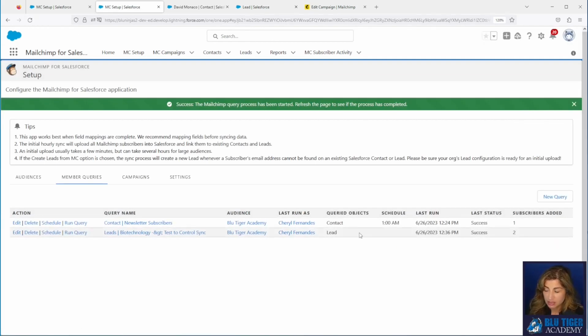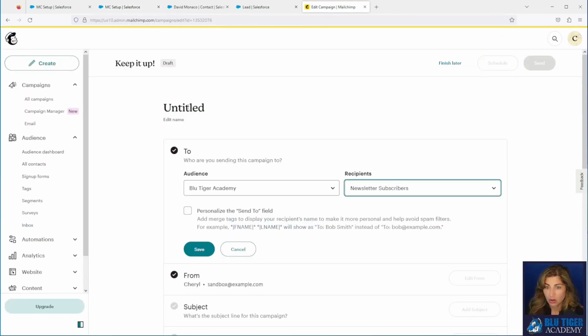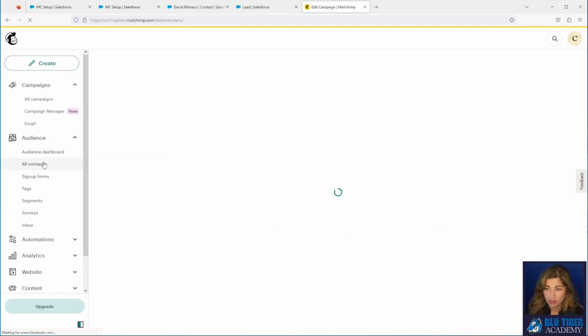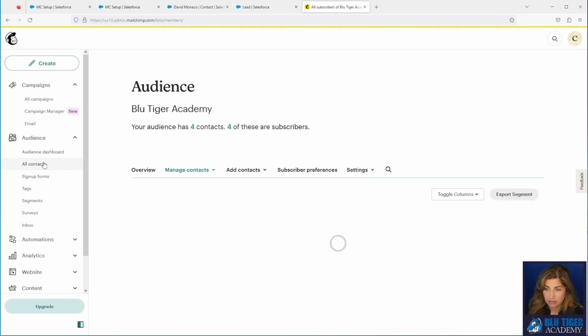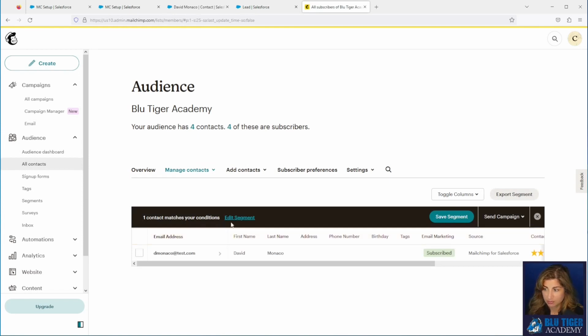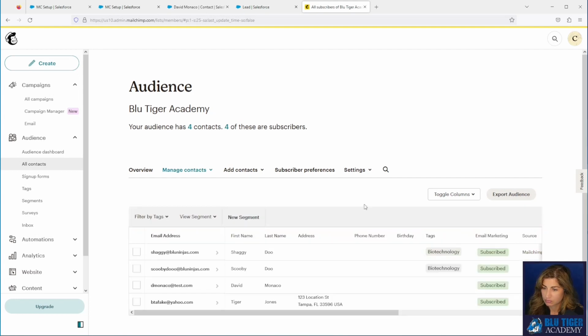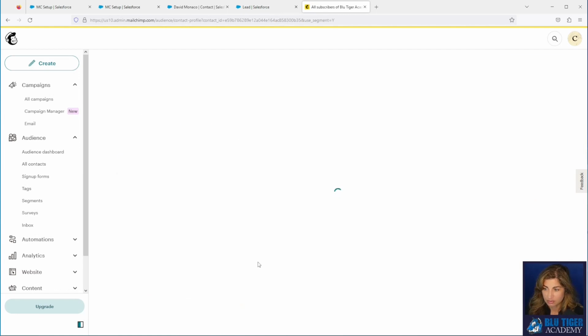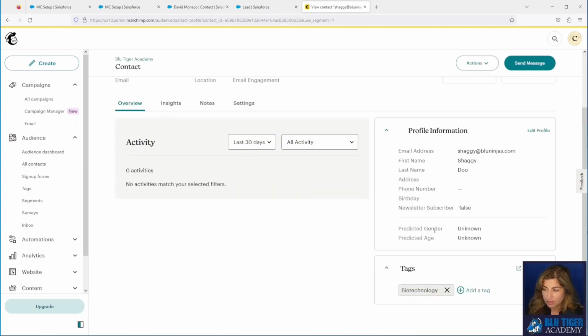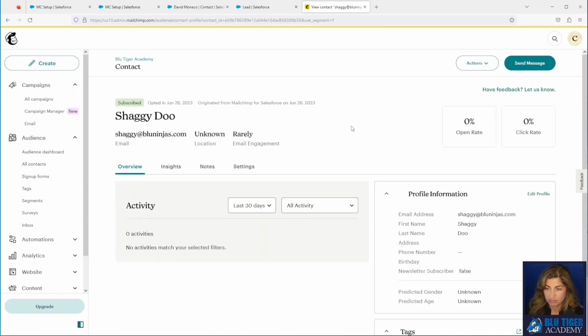Okay, so we can see that this was successful. It pushed over 2 subscribers. And if I go over to MailChimp and I look at my contacts, I should see 2 contacts added. Here we go. All right, I can see all 4 people here. And then we can see Shaggy and Scooby will have the tag for biotechnology. Perfect.